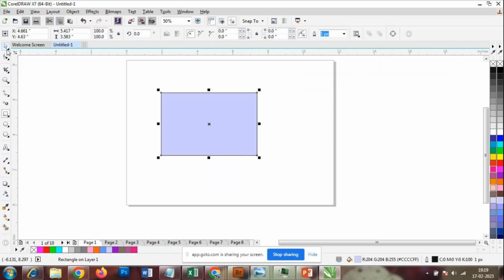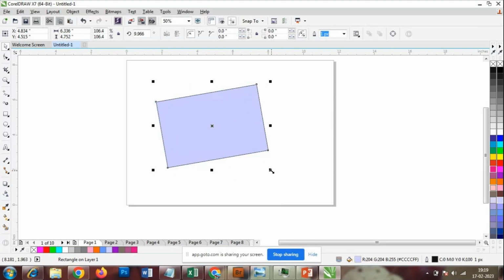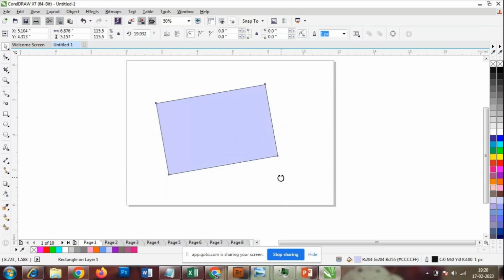Okay, so whenever you select this one, you can see here you have to increase the size, width, and you have to increase the width and reduce the size here. Okay, and click here center, and you can rotate this shape. So here you can rotate the shape, and anything if you want to modify, you have to increase this shape, you can make it like this.